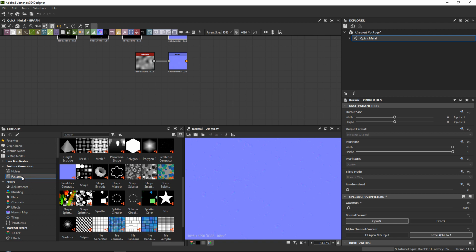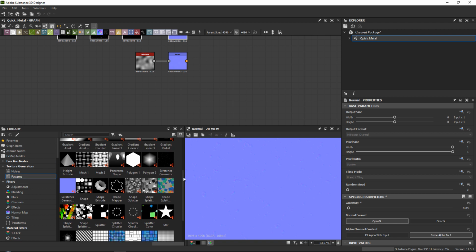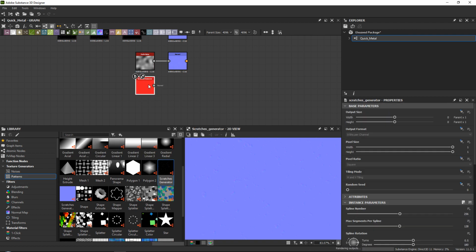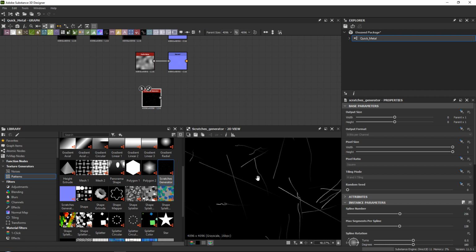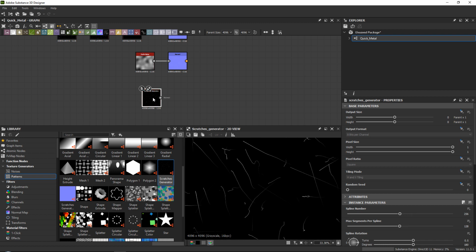So if you want to have scratches, you can go to your patterns, and over here you can use a scratch generator. However, this one, it's always a little bit tricky to get it absolutely perfect.